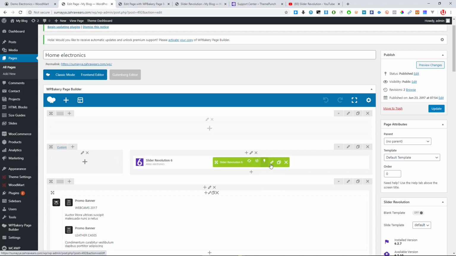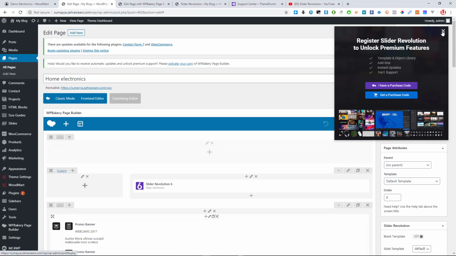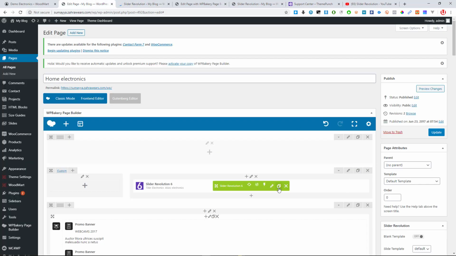To do that, I simply click here, and if I click on edit here, it will take me straight to the slide and you'll be able to edit. But if I want to see which slider was used, I simply click on this edit. It is taking us straight to the slider. I wanted to show you this in case you want to change it.